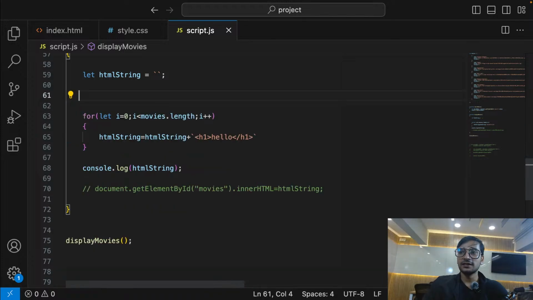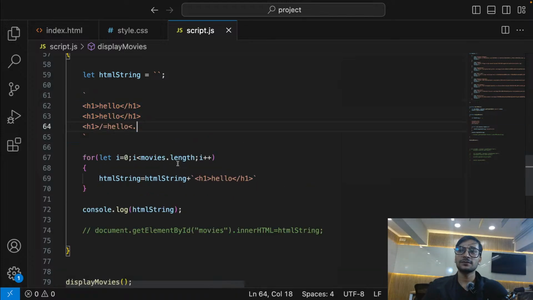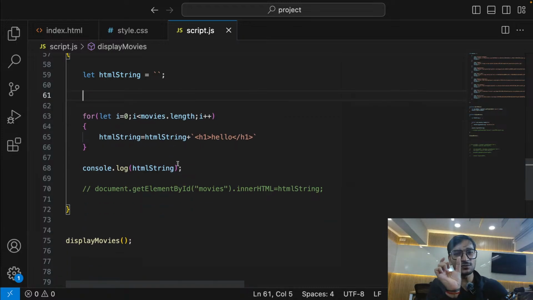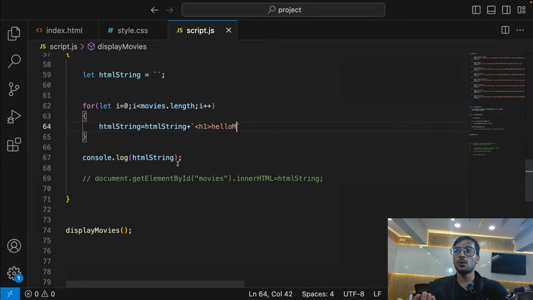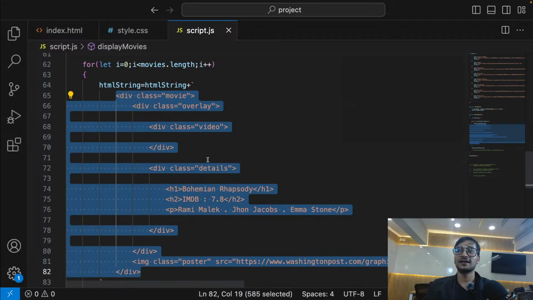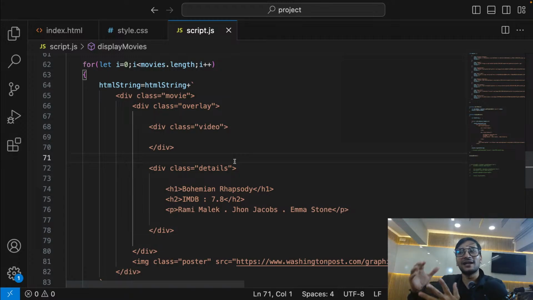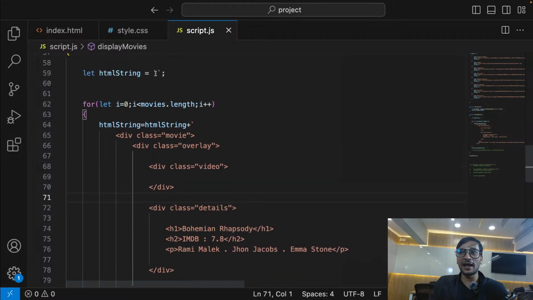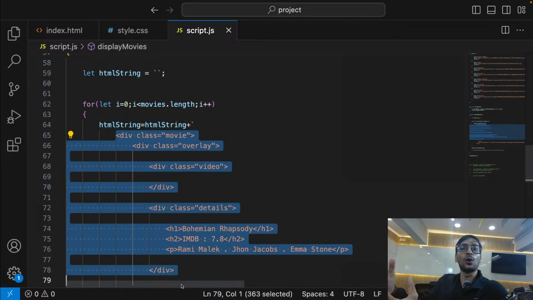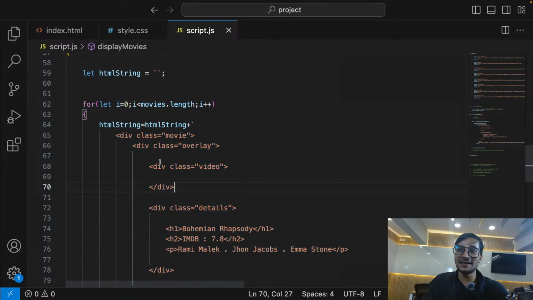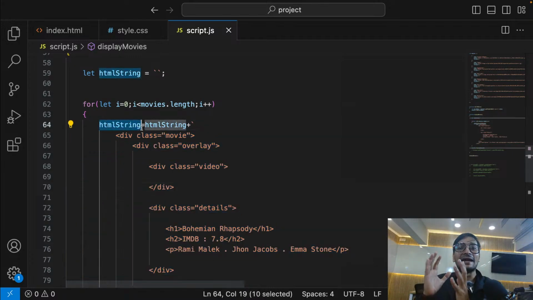Now, just replace that H1. H1 is a small code, but just replace that H1 with a big code like this. It's one and the same thing. It's just a big div, that's all. A div with multiple elements. Same thing. Initially it's blank, so I'm saying blank plus this whole code. So for the first time, this whole code is stored in HTML string. Next time, HTML string, which is this whole code, plus again the same code. So that code will be run 2 times, then 3 times, then 4 times, then 5 times. That means in this HTML string, finally I'll have 8 to 10 times the same div.